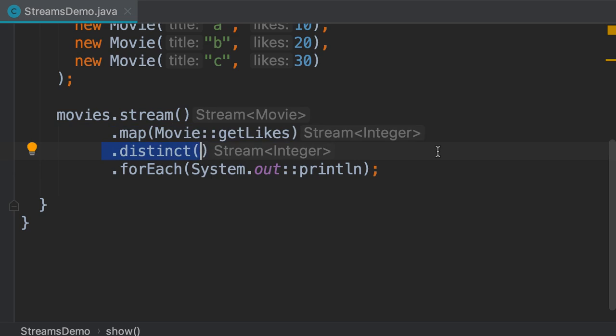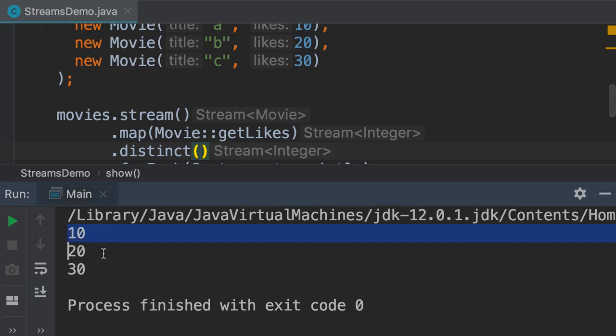So if you have more than one intermediate operation, IntelliJ tells us how our data is getting transformed. That's beautiful. Now, let's run our program. So we get the unique list of values.